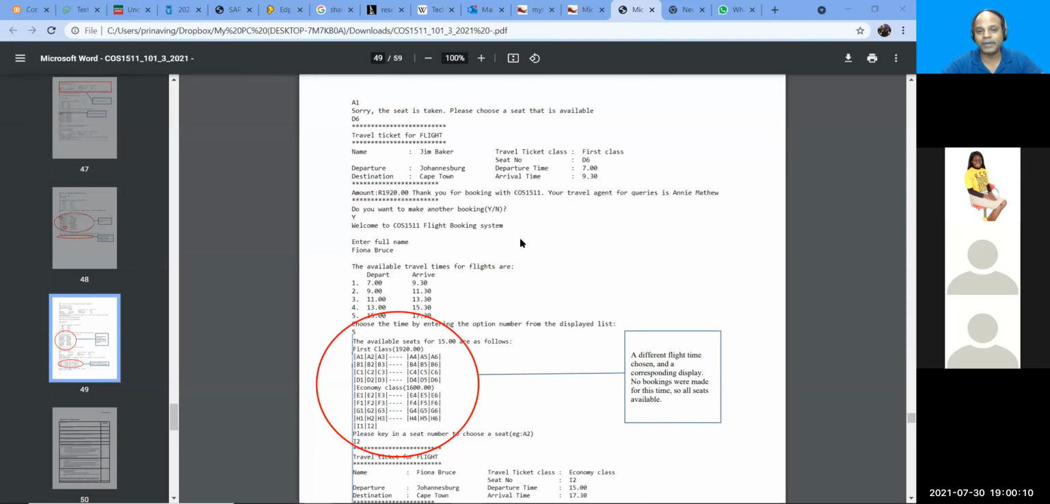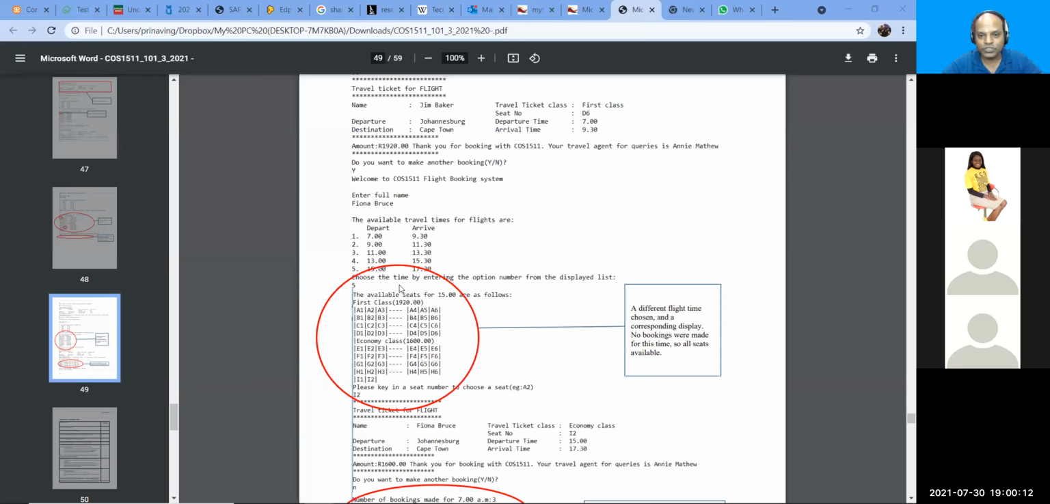Now, Pabelo, can you see it says choose the time by entering the option number from the displayed list? Do you think you'd be able to display that on screen for me? Yeah, that one definitely, sir. Tell me, Pabelo, it's so easy. I'm insulting your intelligence. No, we just use a cout statement. Okay, Pabelo is too good now. Pabelo says just use a cout.